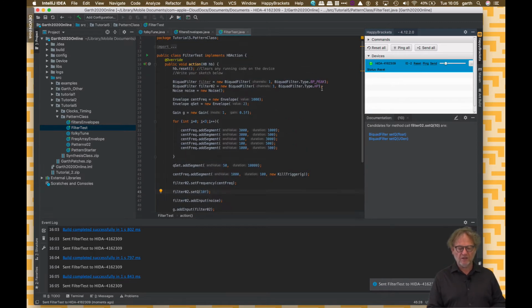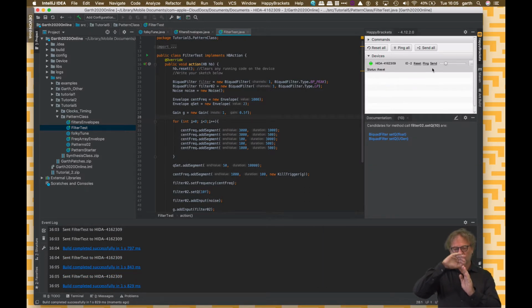Okay, so now let's change that from a high pass filter to a low pass filter and run it again. In this case, instead of allowing frequencies above that point to pass, it's going to allow only the frequencies below the point that we're moving, the central frequency.